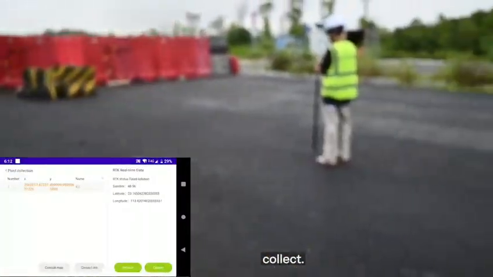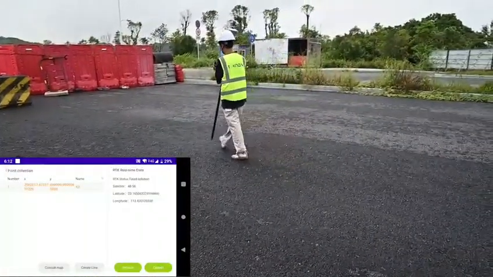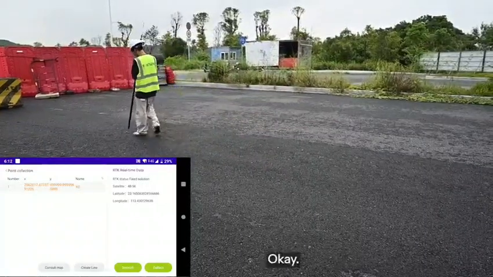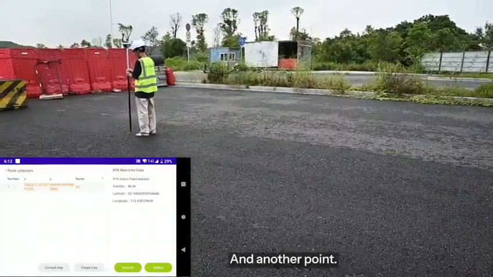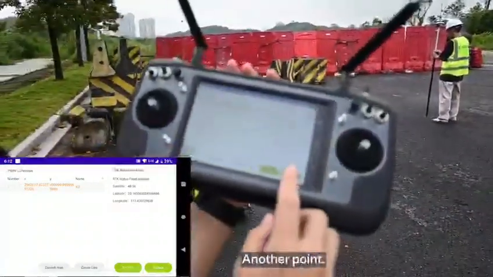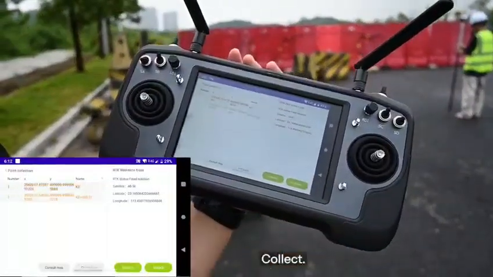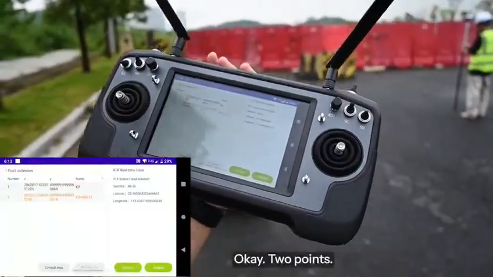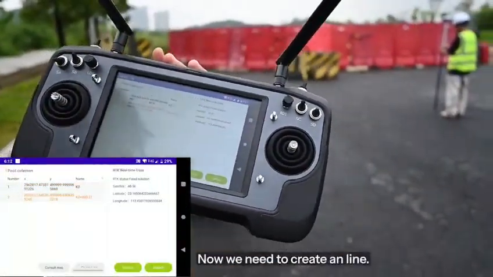Collect. Okay, and another point. Collect. Okay, 2 points. Now we need to create a line.